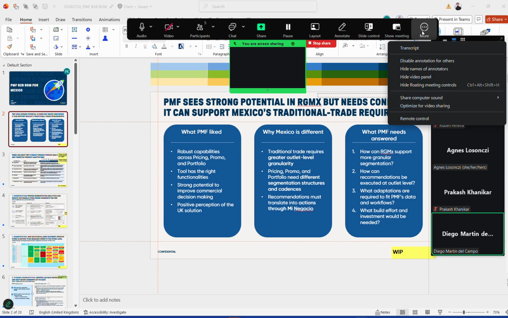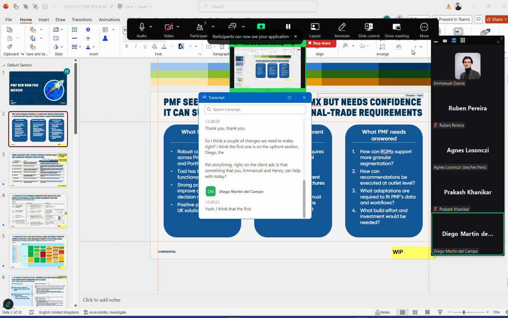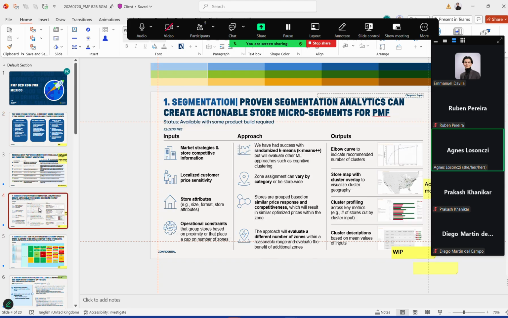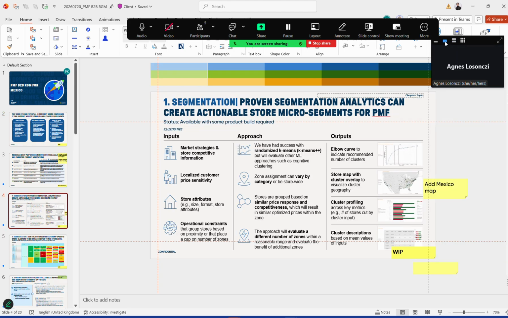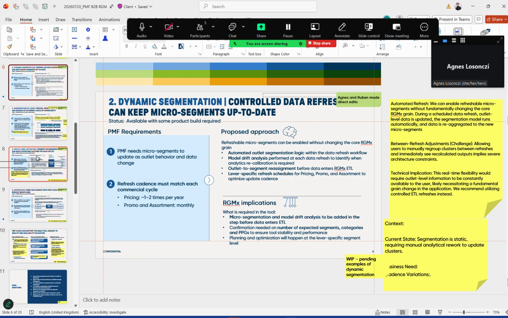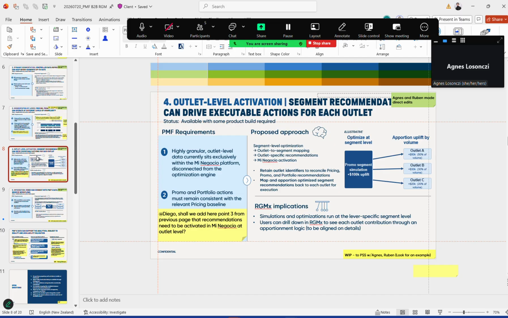Yeah, I think the first pass on the second page we can take. That would make most sense. Perfect. And then page 4 onwards, Ruben and I will take, and we will adjust it to the feedback that we got and the approach that we've aligned. So pages 4, 5, 6, 7, 8, and 9, Ruben and I will take.